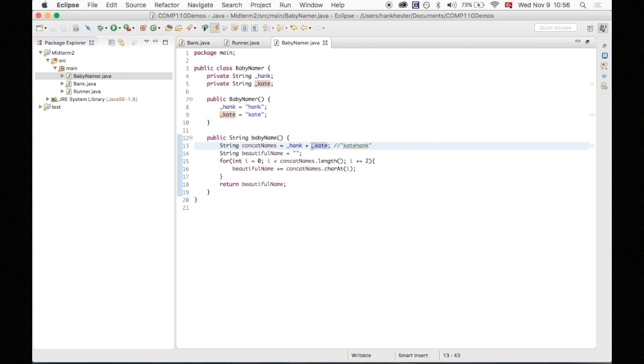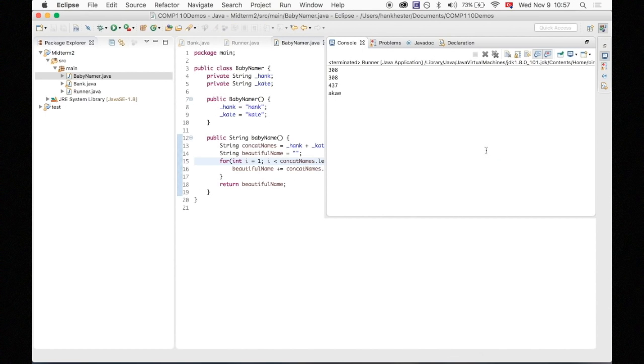Okay, I think our problem is that all the vowels are second. What if we start i not at the first character, but at the second? So at 1, so at the A in Hank. Okay, let's see what happens. Akaye. I like that. Akaye. Okay, I think Akaye is pretty good, but we want to know what you think.